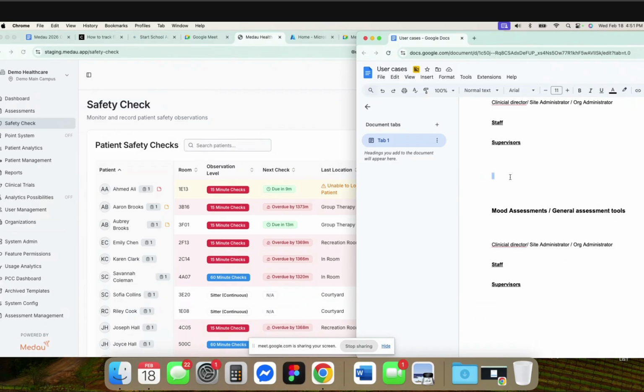Yeah, yeah. So I'll make a note. Post-it notes.